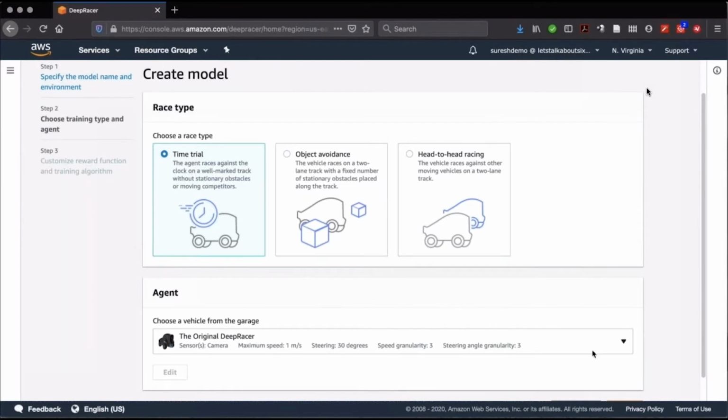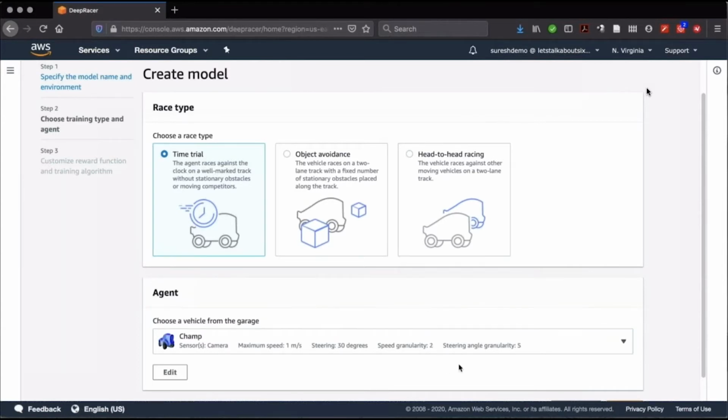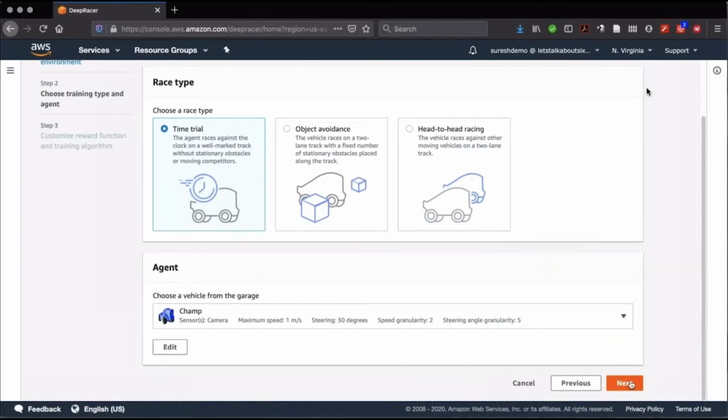So that's great. Now, remember, we built a couple of cars. We had the champ, and we also have the original DeepRacer. So I am going to opt for the champ. Okay, so I'm going to choose that vehicle, and let's go ahead and click on next.